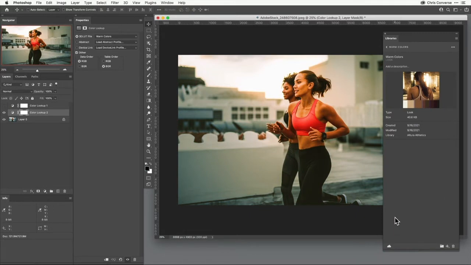That will automatically assign a new adjustment layer inside of Photoshop, a new color lookup, and it will then assign the lookup file to be the warm colors that we saved to our library. So by simply double clicking this, Photoshop will do all the work to set this up. And now we can see immediately that this image is much warmer and matches more of the image that we adjusted earlier in the workshop series.